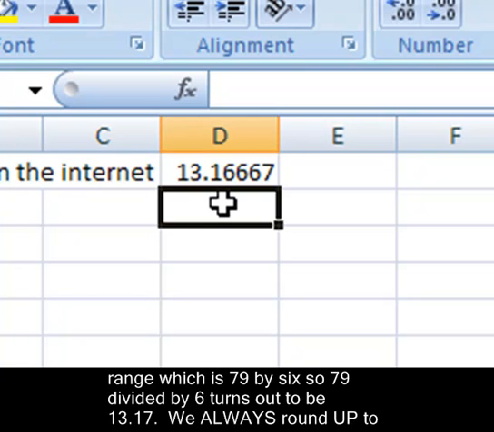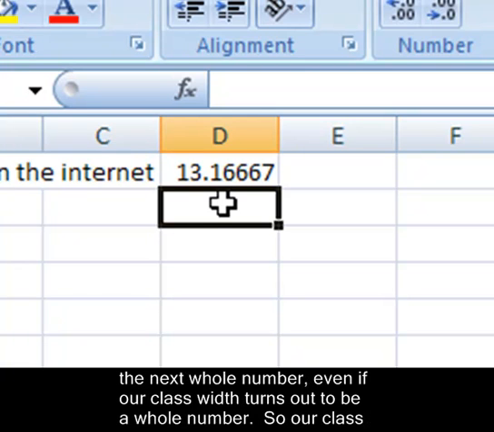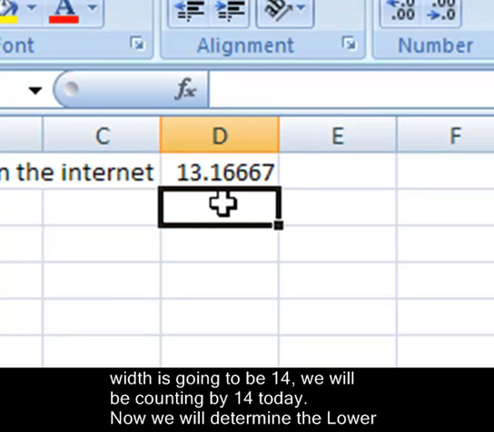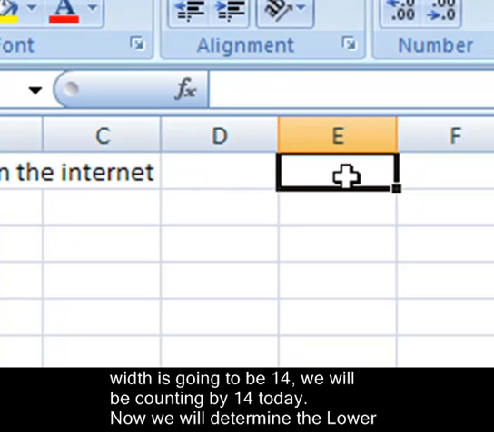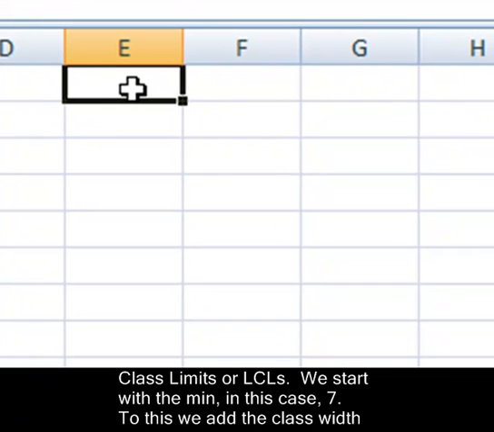We always round up to the next whole number, even if our class width turns out to be a whole number. So our class width is going to be 14. We will be counting by 14 today. Now we will determine the lower class limits, or LCLs.